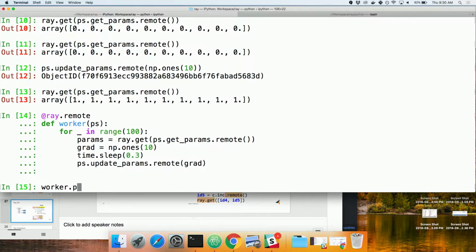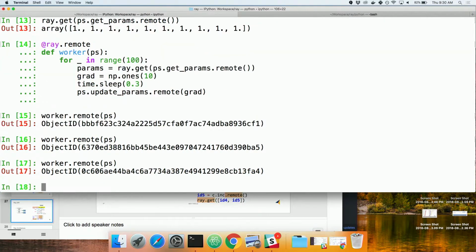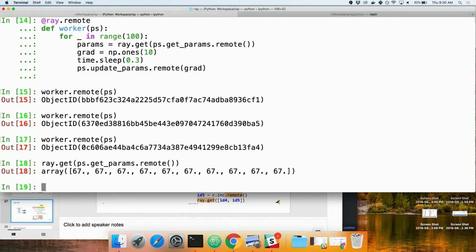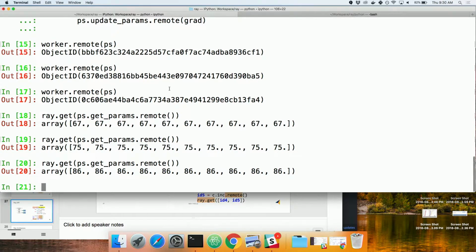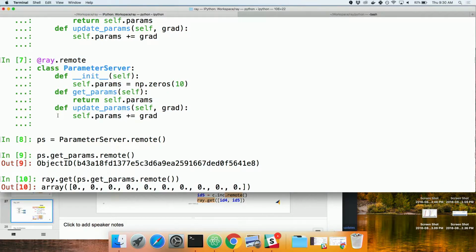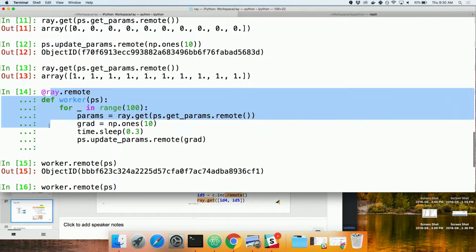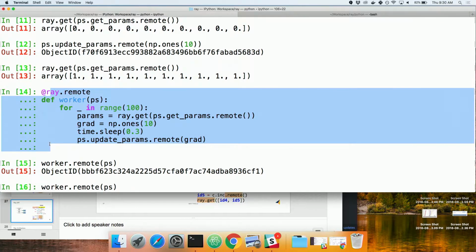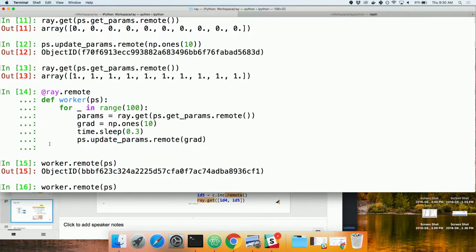OK, so now I can actually start one of these worker tasks and maybe start another and pass in a handle to the parameter server. And now if I go back and actually get the parameters, you can see that they're updating in the background. So what we've done here is with a few lines of code, we've started a parameter server process that exposes an API for getting and updating parameters. And we've started some worker processes or tasks that loop around, communicate with the parameter server to get the parameters and update the parameters. And this is the anatomy of an example distributed training procedure.